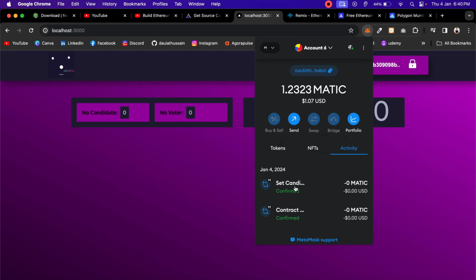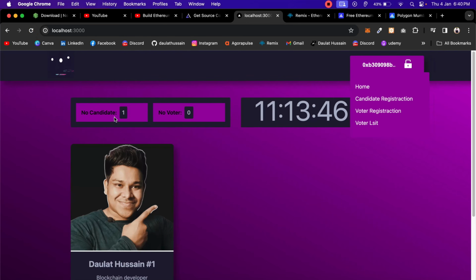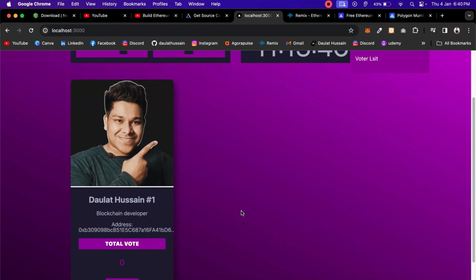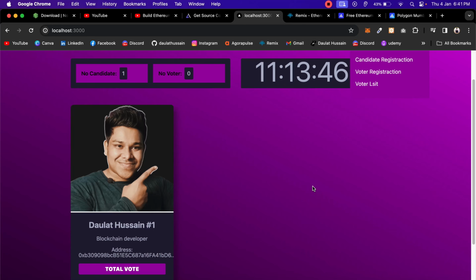And finally the transaction is completed, and you can simply reload the page, and here you can see we got one user, and that's what it's reflecting here, blockchain developer. Now anybody can give vote. So this is how you can execute this project.